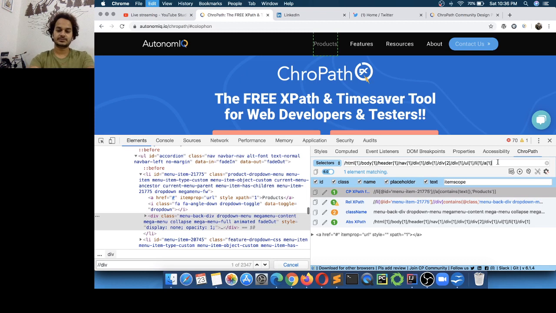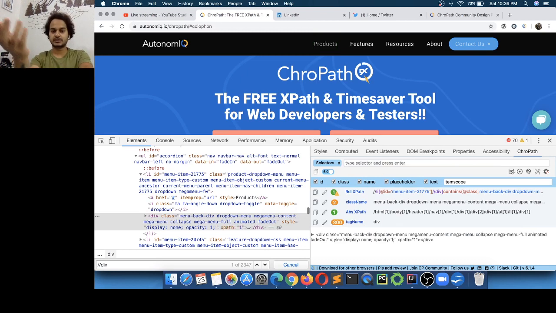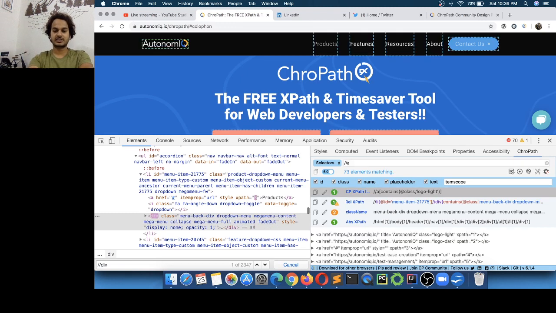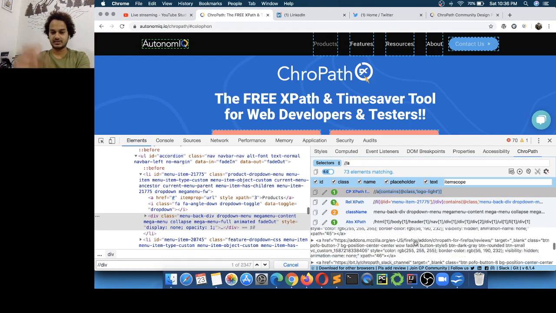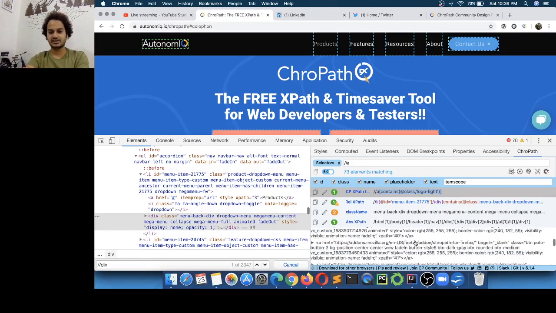And let's say somebody asks you in an interview to give all the links on this page, how many links there are, and the relative XPath for the first link. What you have to do, you just type //a in ChroPath, and you got to know that 73 links are there on this page, and this is the XPath for the first link on this page. As well, all the extracted link anchor tags are there in the ChroPath tab.